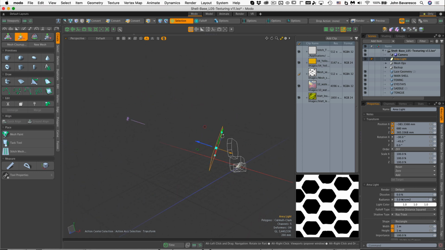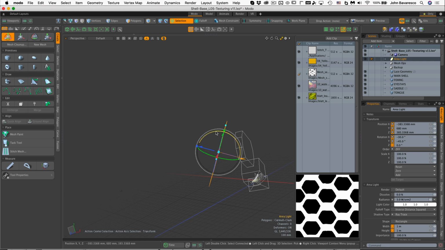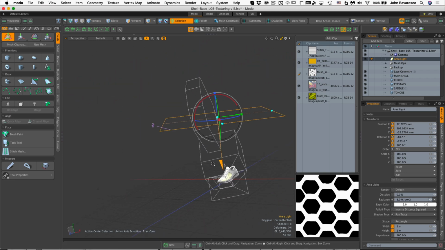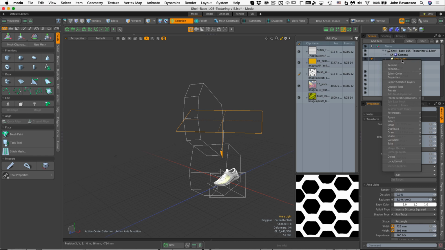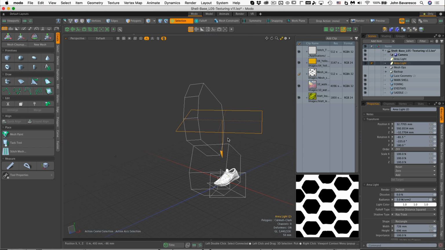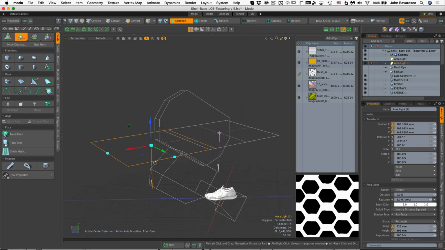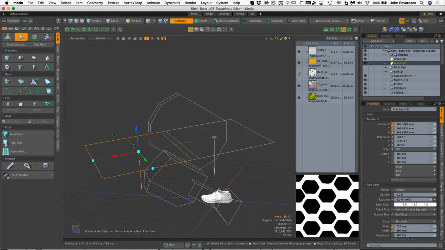There we go. And generally I like to have one light on top, right about there. Bring that on top. You can see that that does illuminate the shoe nicely. And I might just shrink that down a little bit. All right. I'm going to right click on this area light and duplicate it. Then I'm going to move the duplicate off to the side and probably behind the camera, to act as a key light.